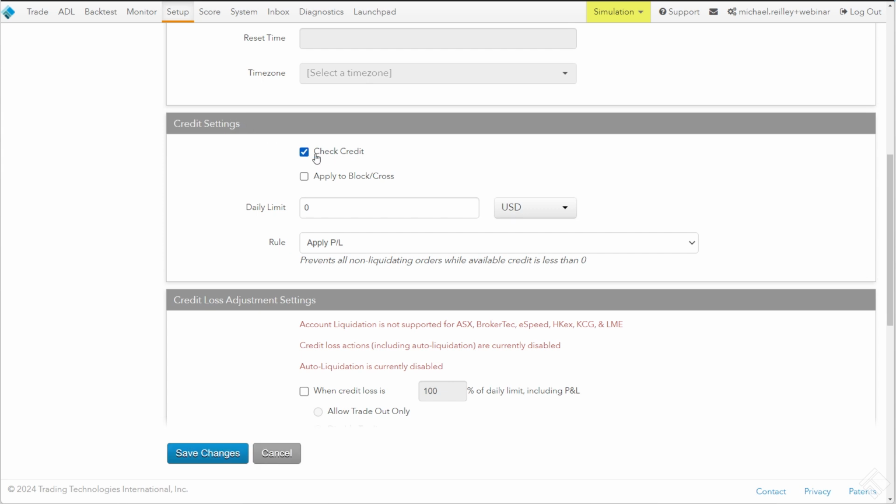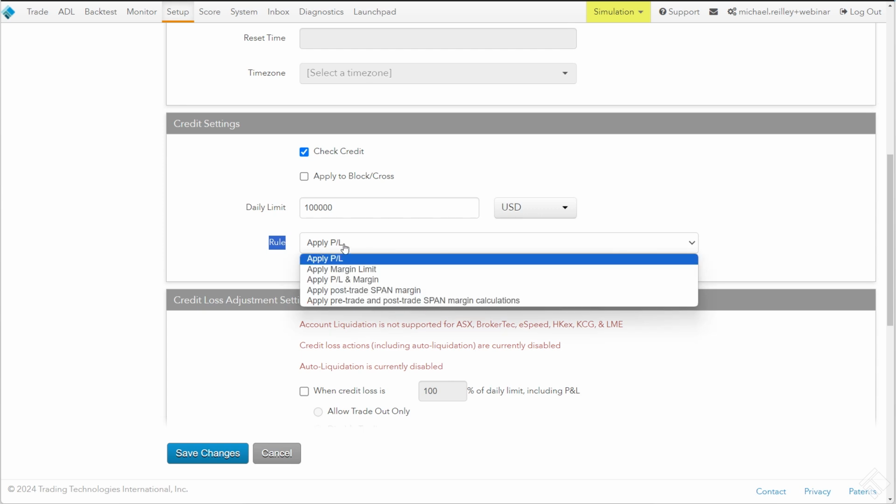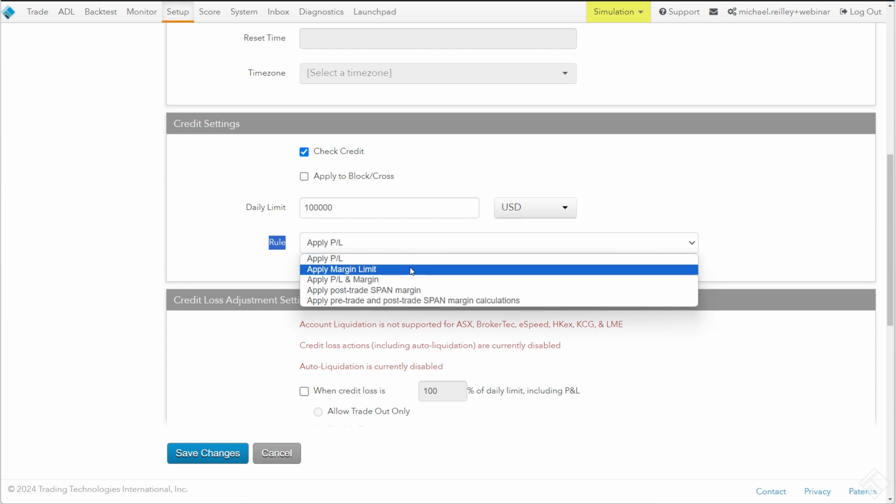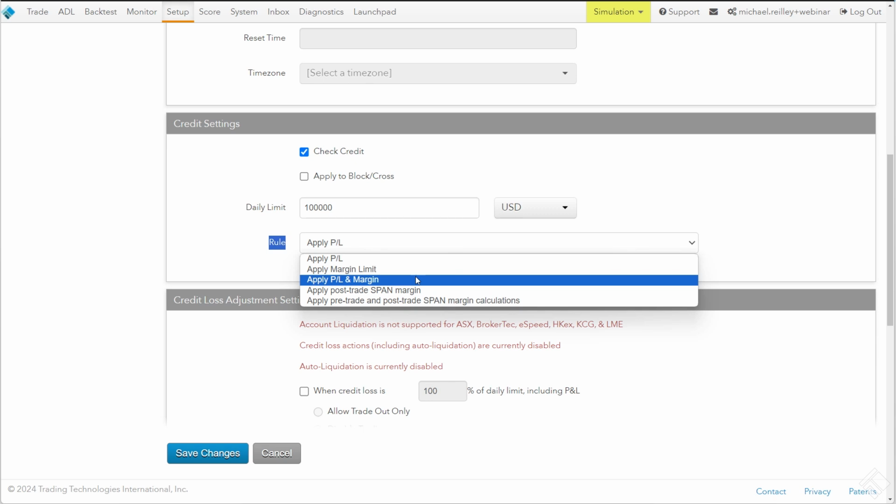So first we would check the credit checkbox at the top. The daily limit can also be thought of as the account balance. So if our balance is 100,000 USD, we can set that value. And then the rule down below, we have a number of options here. So we have apply P&L, we have apply margin limit, we have apply P&L and margin, and then we have some span limits that are on their way to production, but still in the works here.